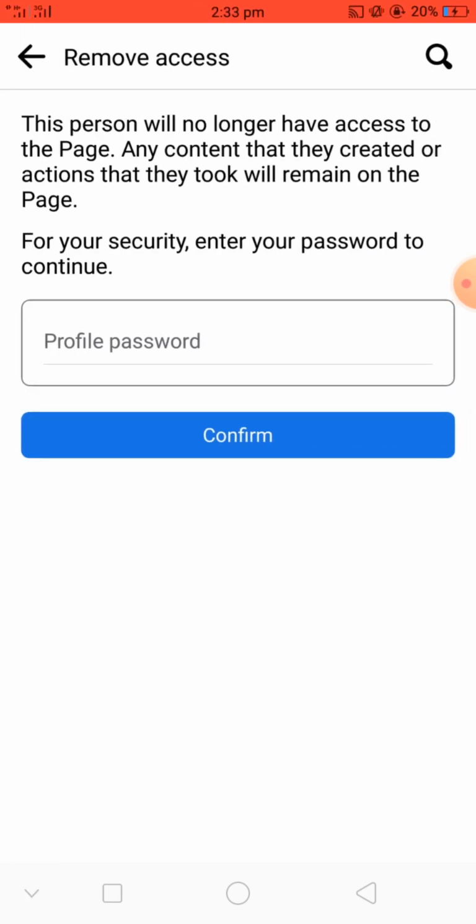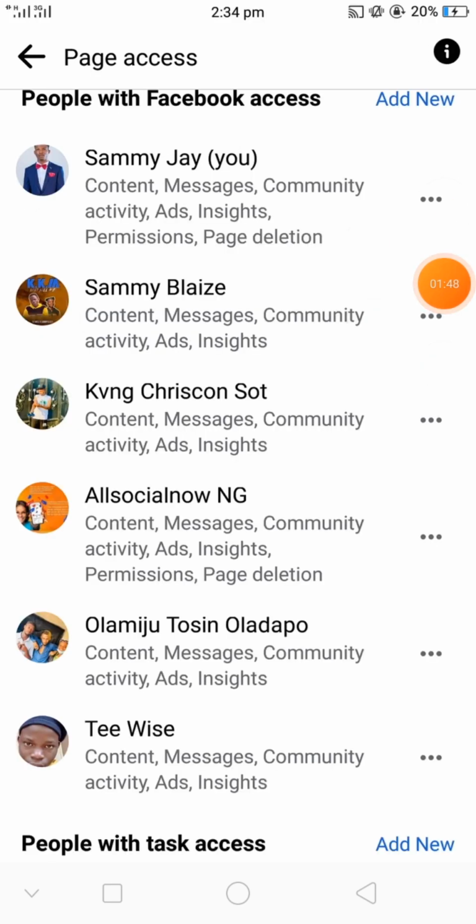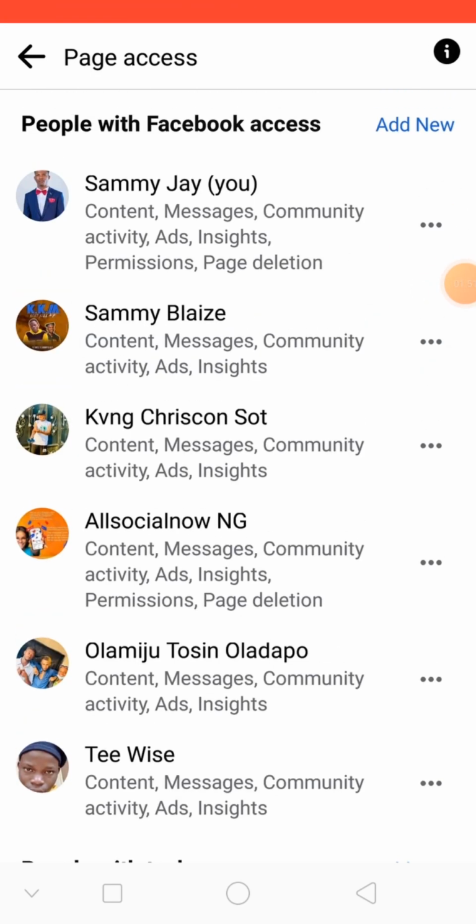When you click on this place where it says remove from page, then you enter your password. So after entering your password, it will automatically remove the person from your page. The reason for you entering your password is for Facebook to confirm that it's really you that is making the changes on the page. I believe this was helpful to you.